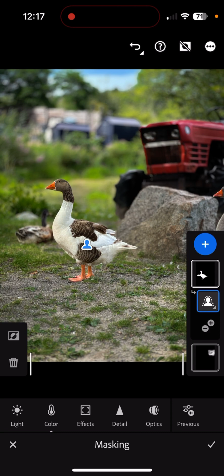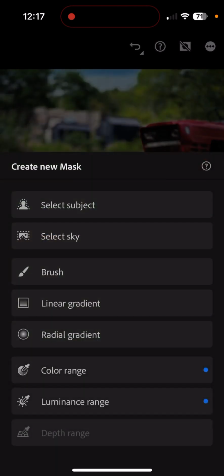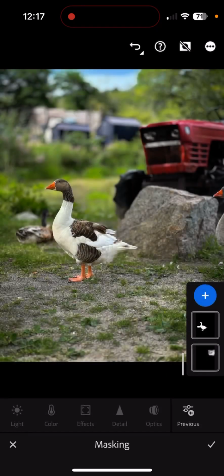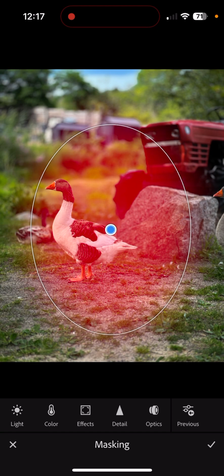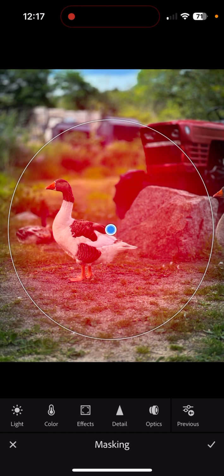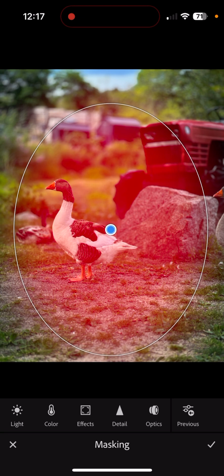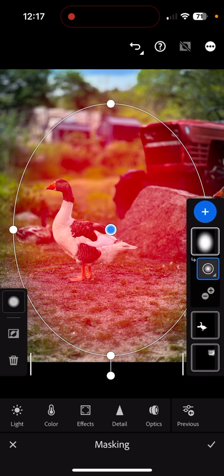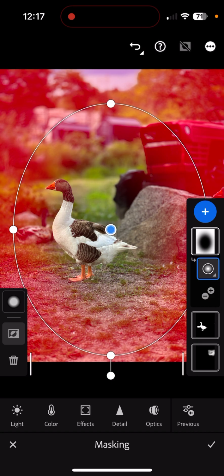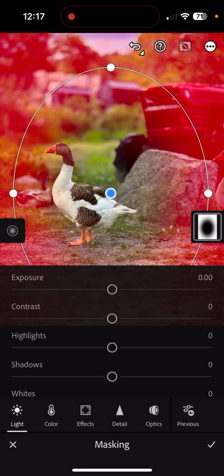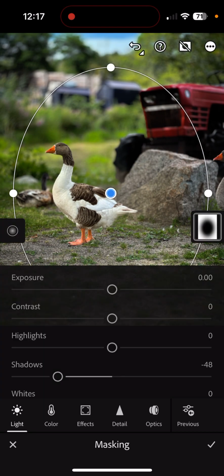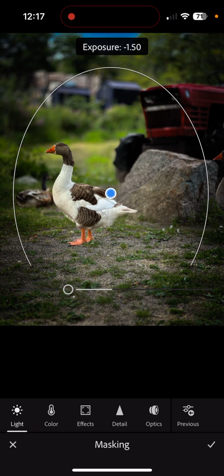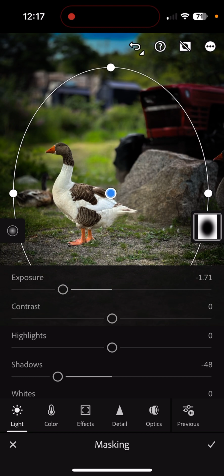But one last thing, though this isn't a great picture for it, but if you have, say, a linear gradient or radial gradient, here, let's do the radial gradient. I could press and hold, and then I'm selecting just the center area. It's almost like the opposite of a vignette, but maybe I do want the opposite. Maybe I want the edges and not the center. And then I could do things like bring down the shadows and bring down the exposure at the edge. So now really that duck or goose or whatever is going to pop.